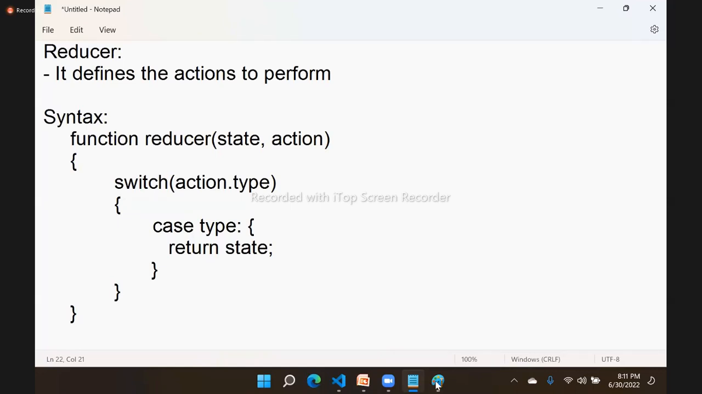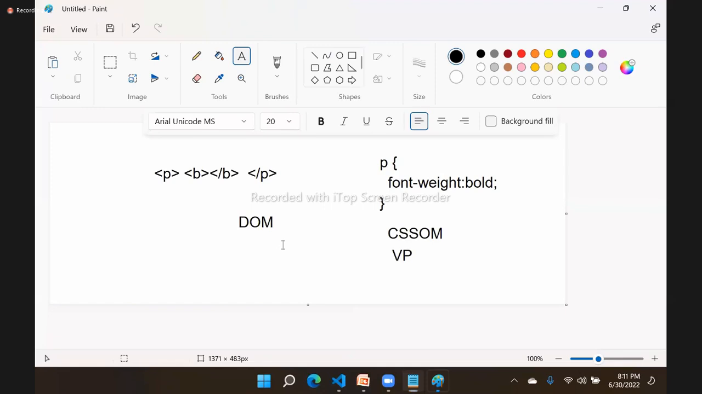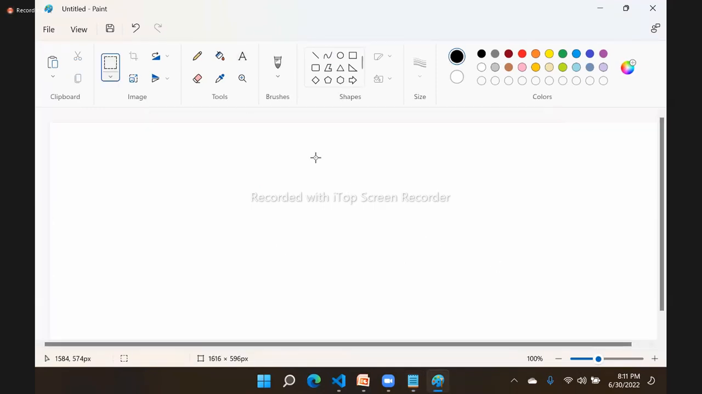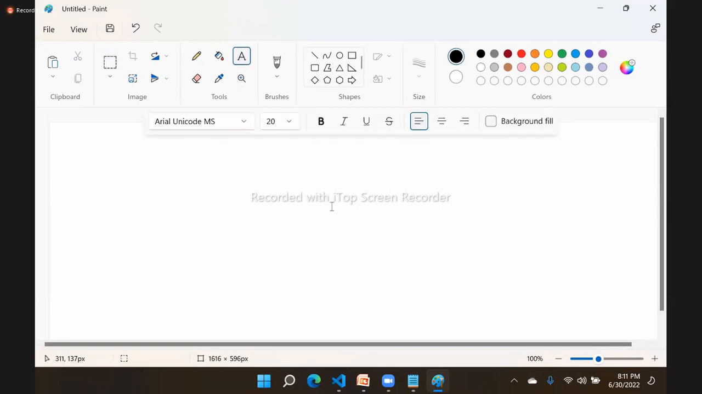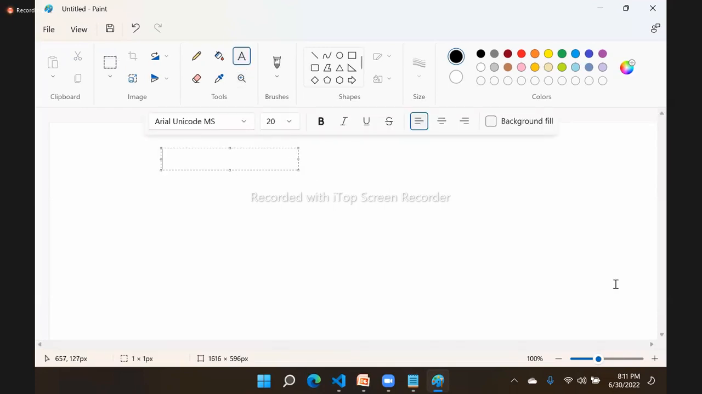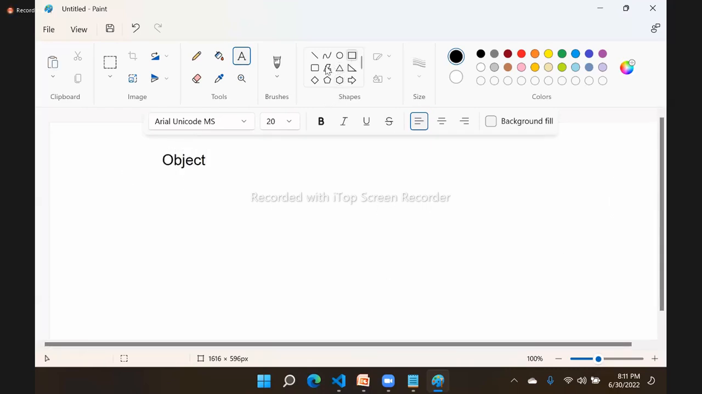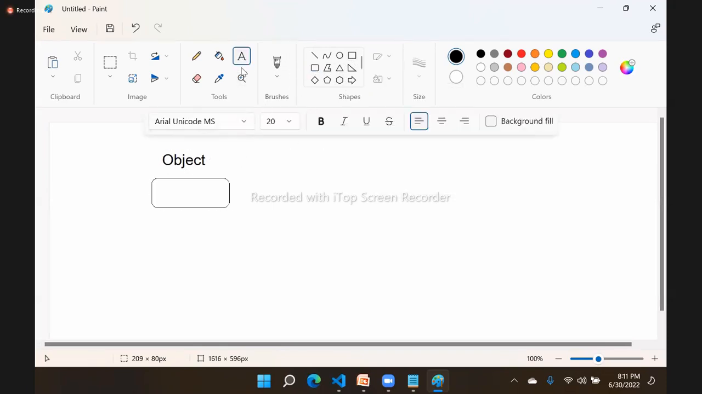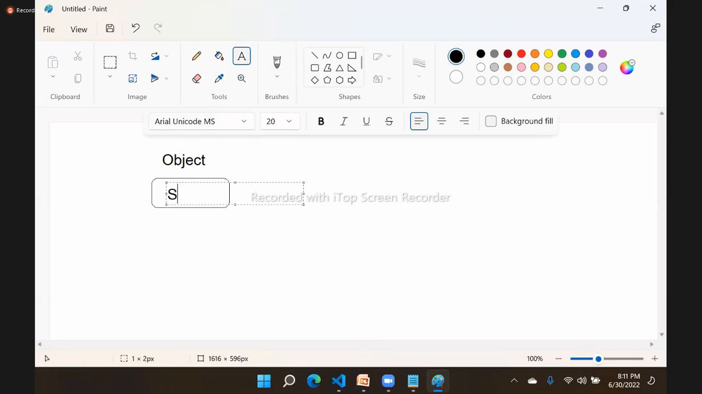Actually, the concept is, suppose, let me give another clear, general example. We already know in general, suppose we have an object, suppose a button. We have a button object. Now this button has some submit. Okay.